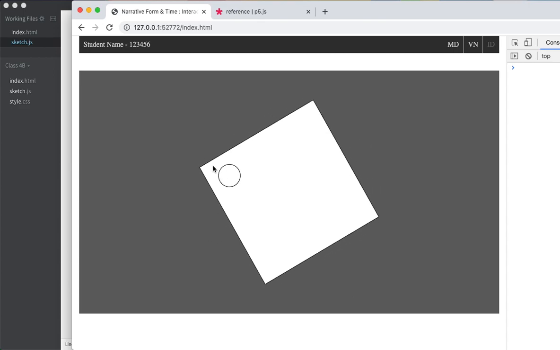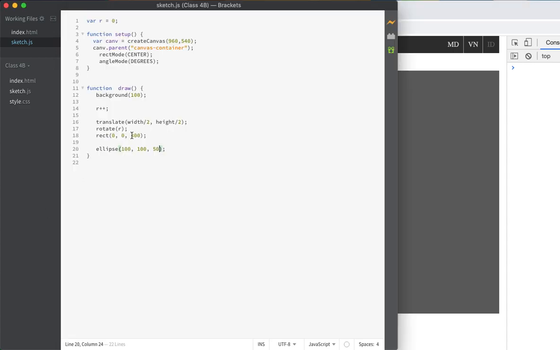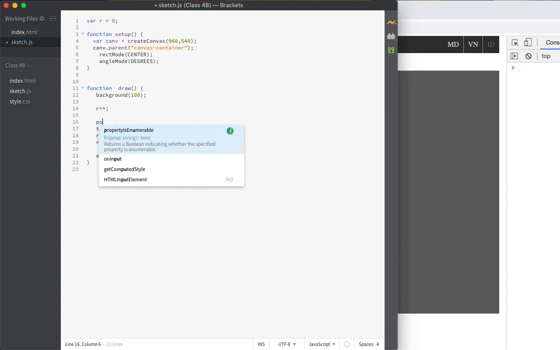But it is now attached to a rectangle because we're still translated. Our origin is still in the middle of the screen. So the remedy for that, to get this in the top left corner of our canvas, we could do some math and then stop it rotating, but that's way too many complicated steps. We can use push and pop.